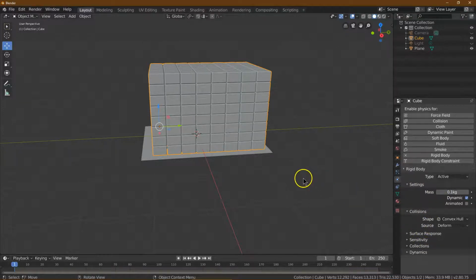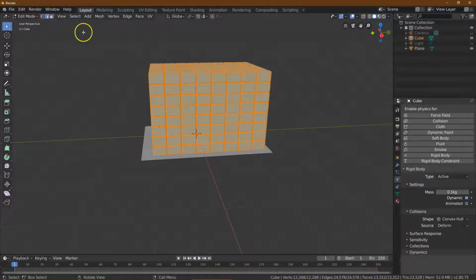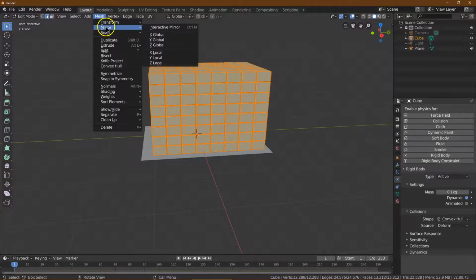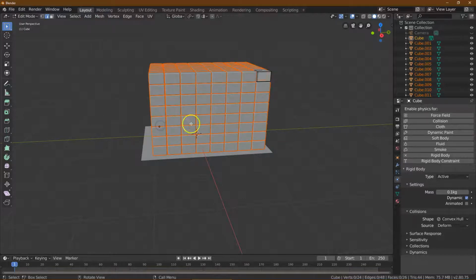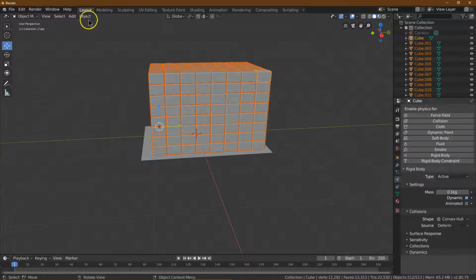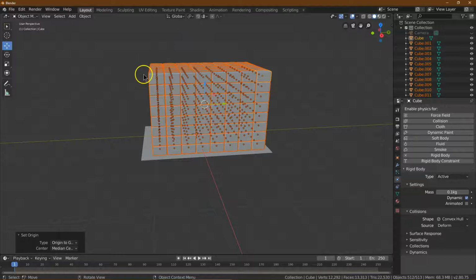Okay. Now that we've done that, we need to actually cut out these cubes so they're separate. So to do that, I need to be in edit mode. Now that I am in edit mode, I can go ahead and do select all, okay, and then mesh, separate by loose parts. And there we are. Great. Now back to object mode, because now that we have done that, we're going to go object, set origin, origin to geometry. And now all of our individual bricks actually have their own origins.